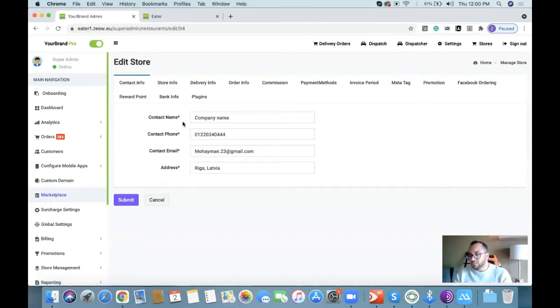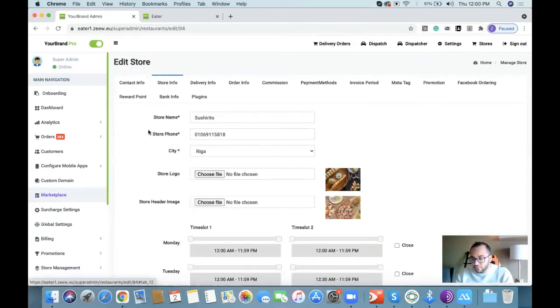Over here, this will be the contact information. In the first tab, you will put the contact information for the store: contact name, phone number, email, and address. The address of the store is very important because accordingly, you will be able to set the delivery zones and delivery charges.